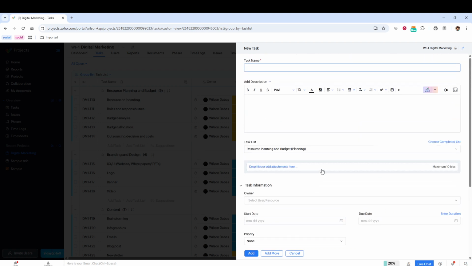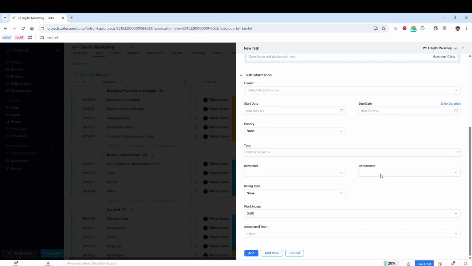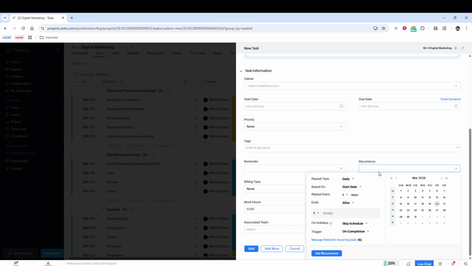Once the task is open or visible in the task row, find and click Recurrence. This is the setting that controls if and how often the task repeats. When the recurrence options appear, set the repeat type to daily. Daily is the right choice for tasks that must happen every single day on a regular cadence.